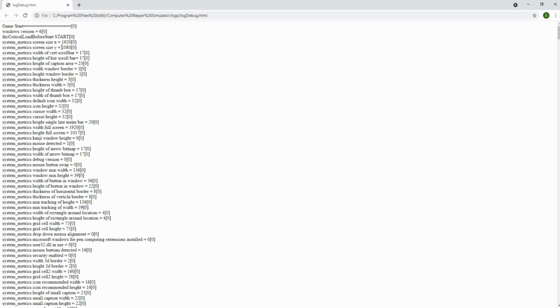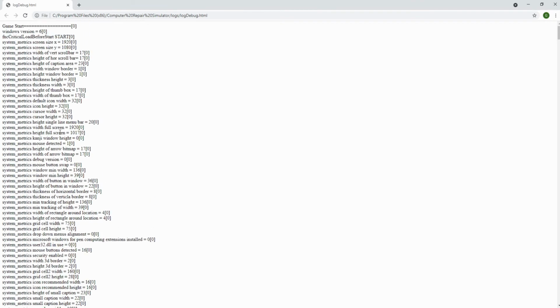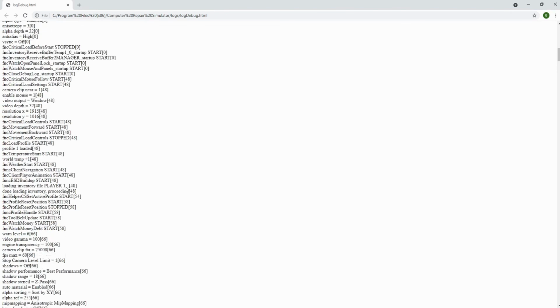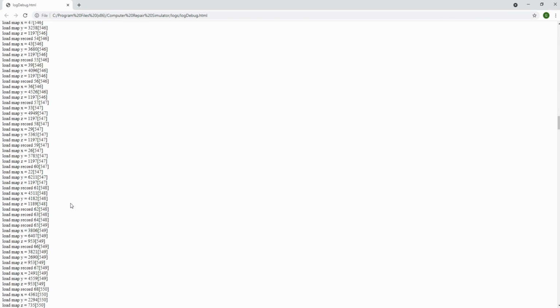This log file, you'll notice, has logged everything that happened in the game, including certain system specs that we can review to try to diagnose a problem. This file is very critical to have to make sure everything flows and the game loads properly.